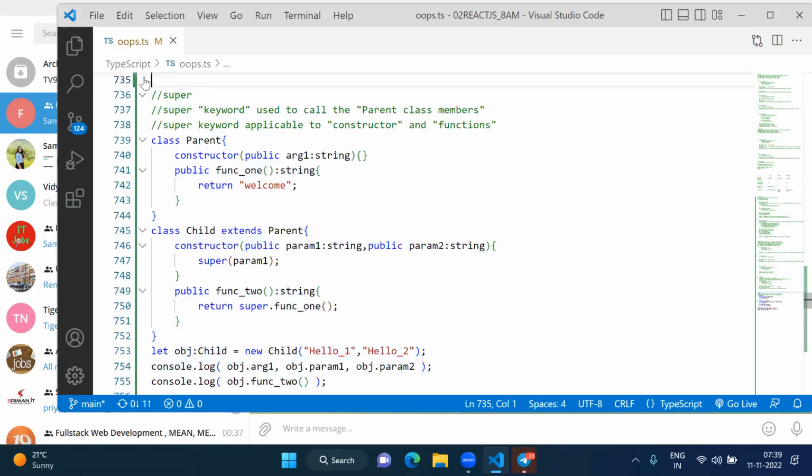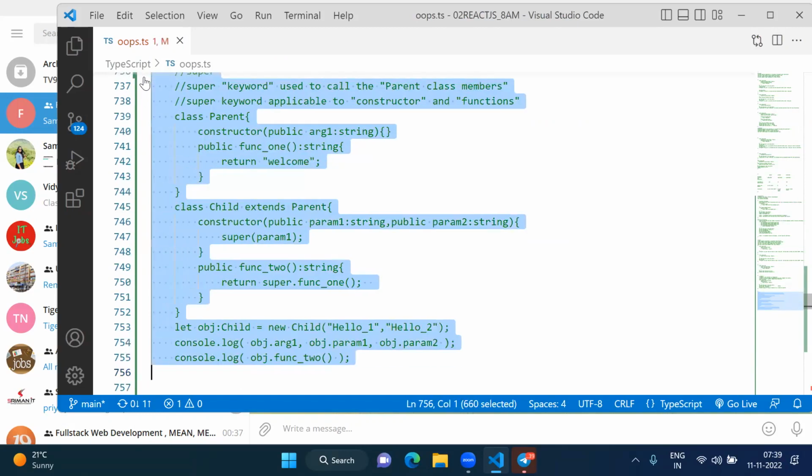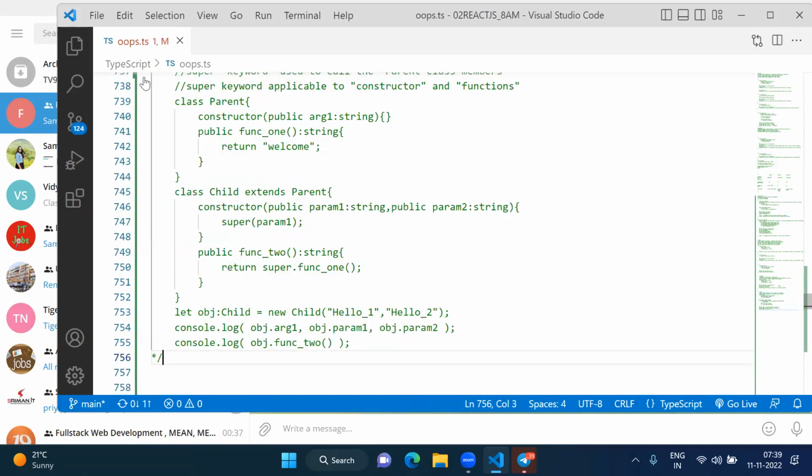Well, the final conclusion point: what is the use of the super keyword? We can invoke constructors and functions of the parent class. Exactly. It is used to invoke the constructor and the functions of the parent class in the child class. That keyword we call the super keyword. Yes or not?